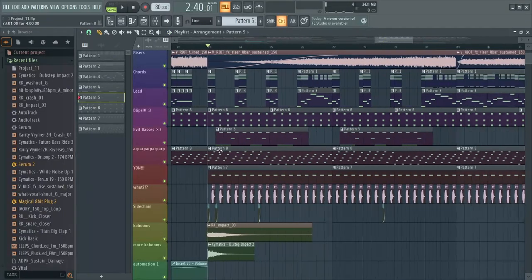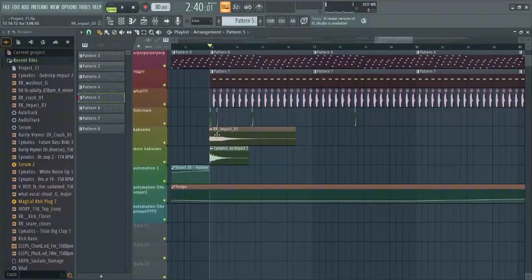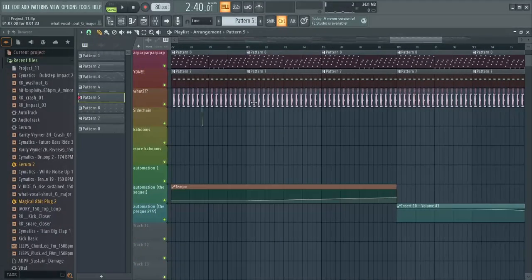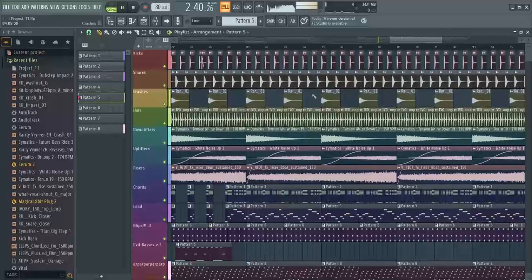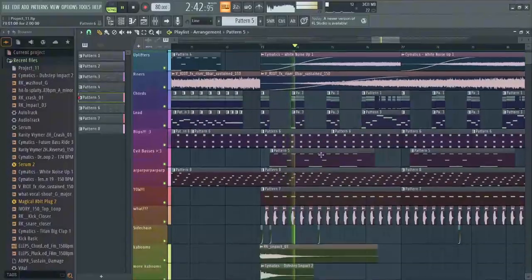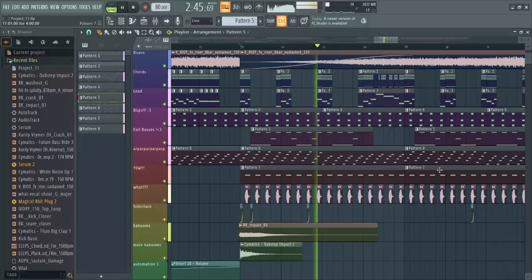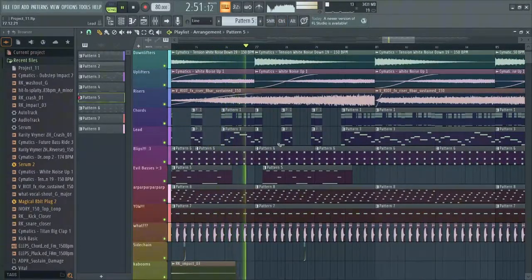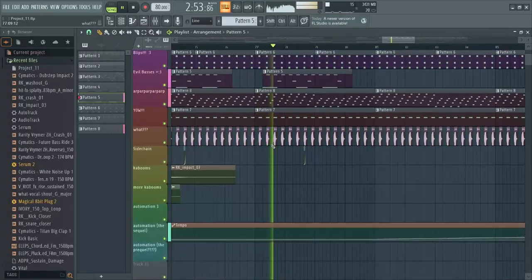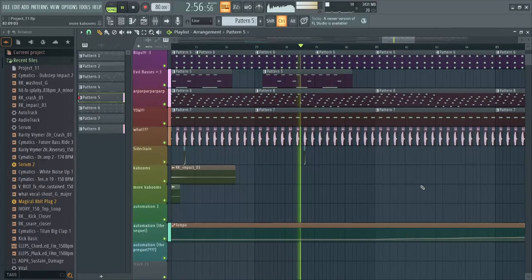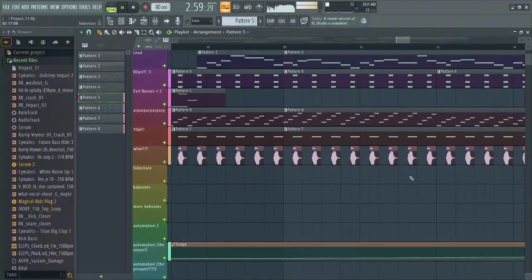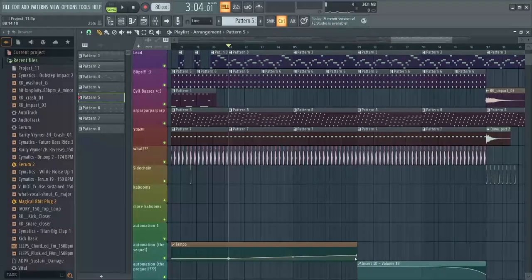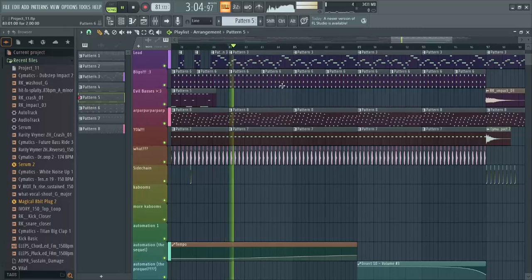And overall, since not much else has changed, our second drop sounds like this. And once again, we have our break section afterwards. And then right here, we start to speed back up again to 110 BPM.